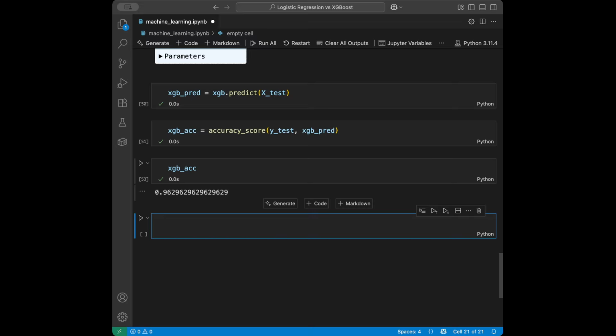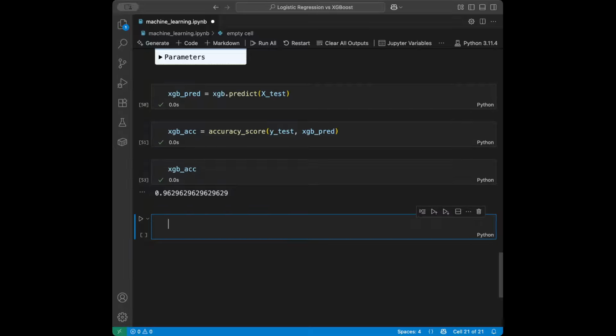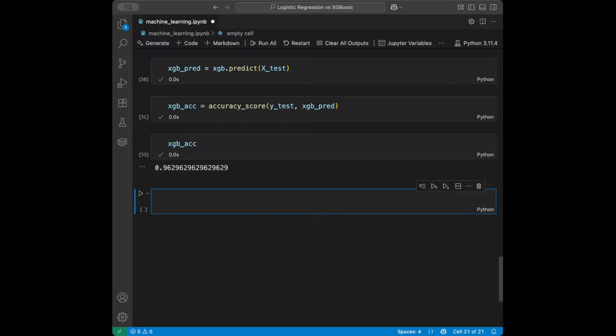XGBoost handles nonlinear relationships and interactions far better than logistic regression. But in this case, this dataset is small. So in some situations like this, logistic regression surprisingly performs very close or even better depending on the dataset. This shows us that advanced models do not always dominate simple ones without parameter tuning or extra options. Using a lighter model in production is really beneficial when you have performances like this. Model complexity doesn't guarantee higher accuracy.